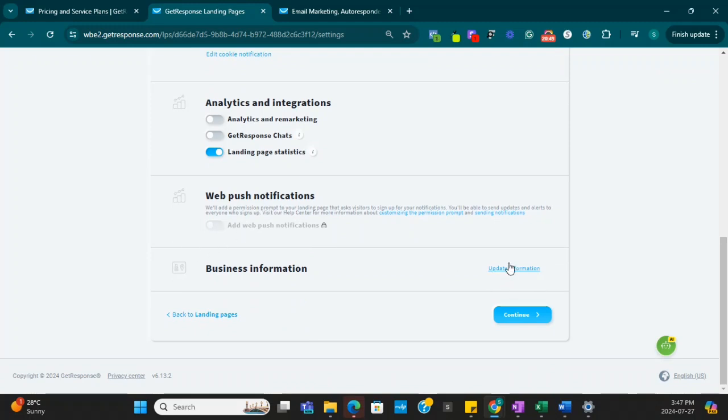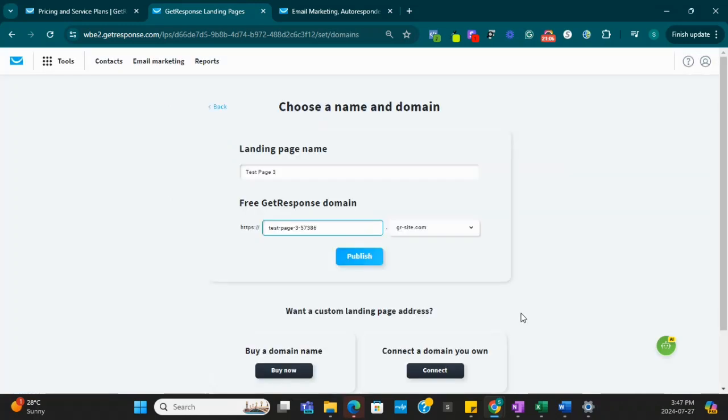And if you have a push notification you want to push on the web, you can include that as well. Then it's very important that you include your business information, because nowadays, for email marketing companies, it's almost mandatory that you include your contact address so they can contact you at any given time, right? And you can click on continue when you're done with all that.